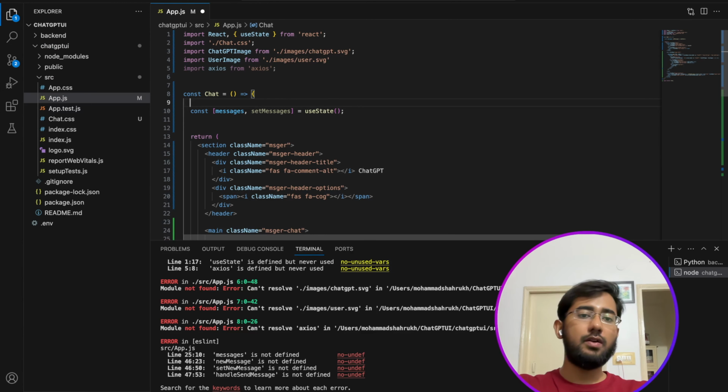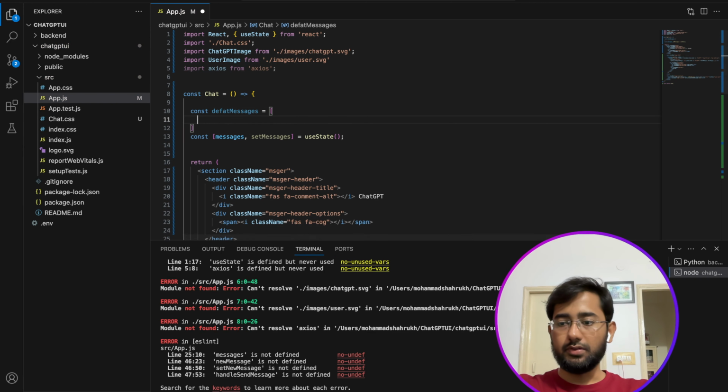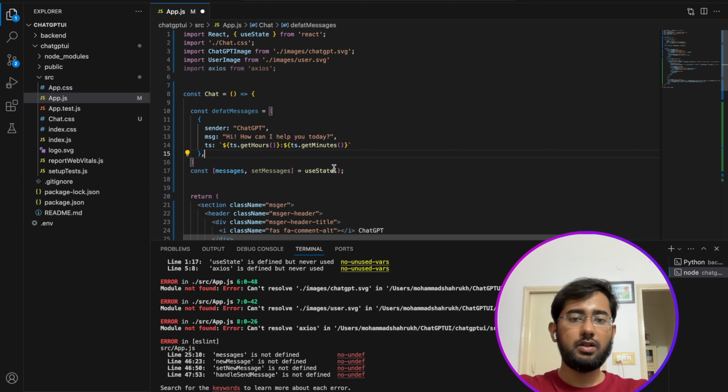And once the UI starts, there has to be some initial text, as you saw in the demo, where ChatGPT says how can I help you. So ideally we should set it as an initial default state. So I'll just create a default message, and I will just copy it, paste it over here. So the first default message is this one, and it's basically an object that has the sender, the message, and the timestamp of when the message is sent.